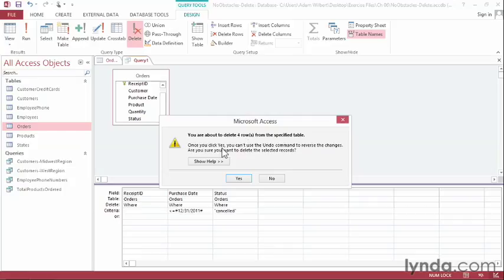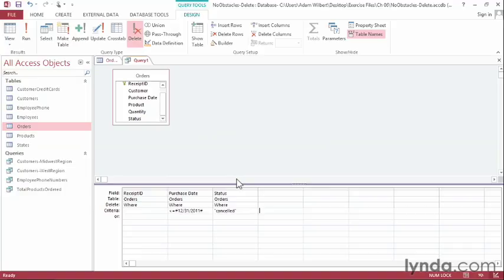Once you click Yes, you can't undo the command to reverse the changes. Are you sure you want to delete the selected records? Yes, let's go ahead and delete them from the database. When you press Yes, those records are gone.